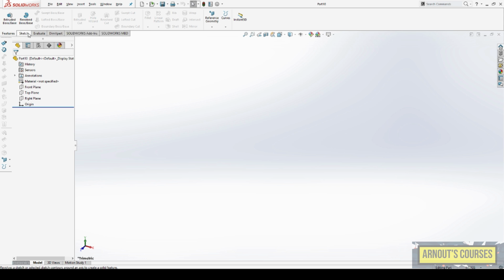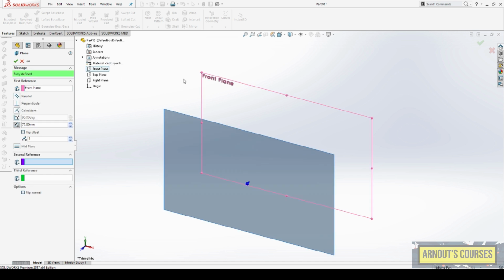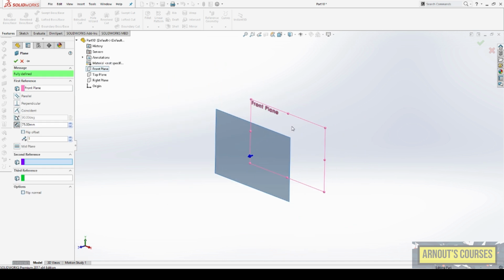We'll have to sketch the profiles first, but in order to use the Lofted Boss Base we need a 3D structure of sketches. So we're going to add some reference geometry, some planes. Hover over Reference Geometry, click it, click Plane, and it'll ask you for reference points. Our first reference point is going to be the Front Plane. Click it, and it'll offset a plane from the Front Plane.